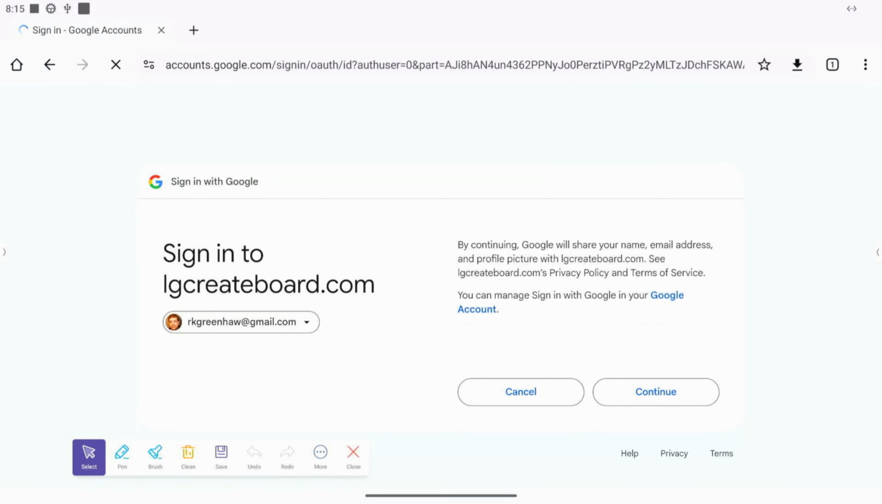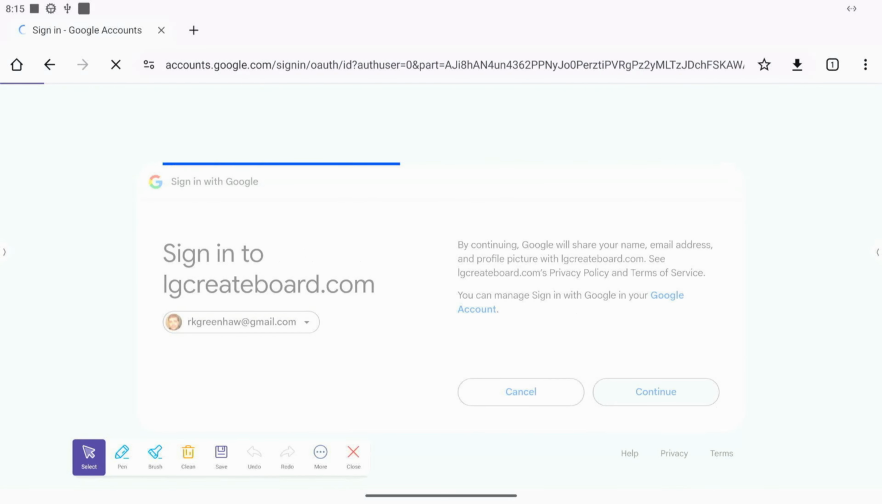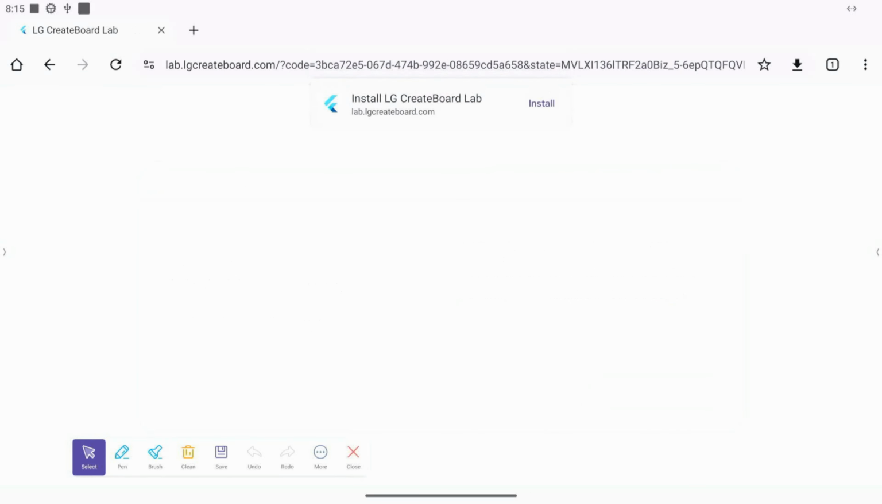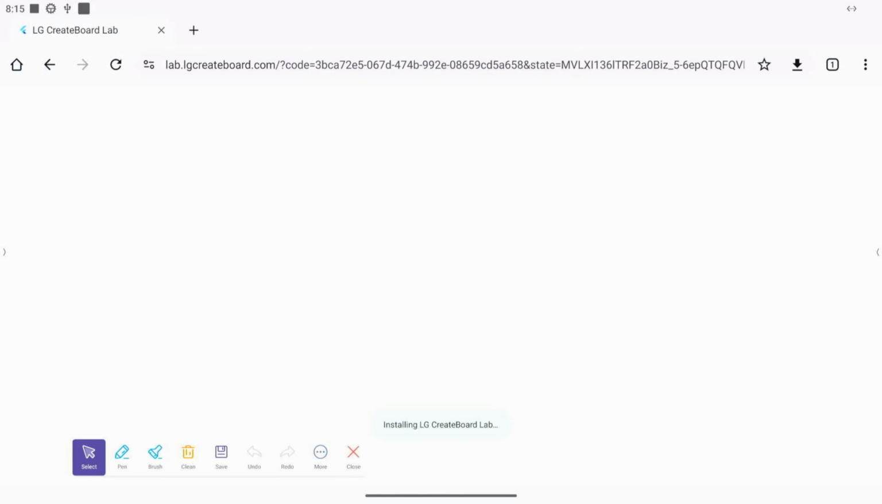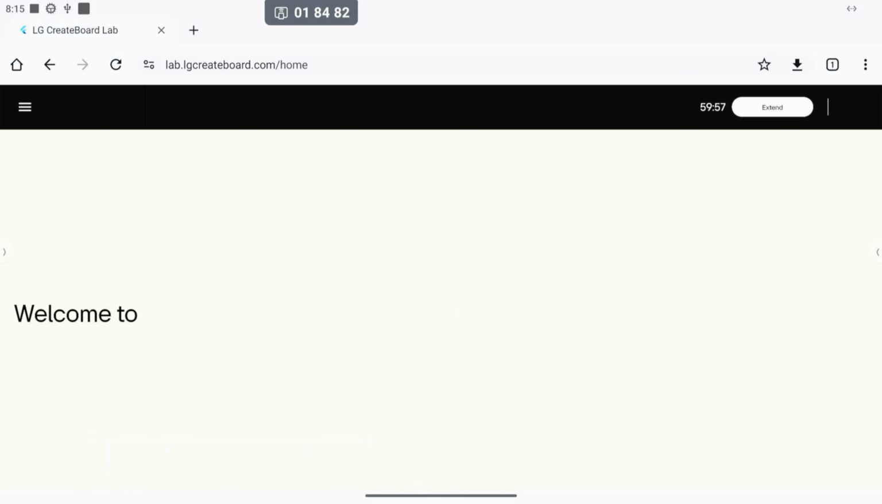And now I'm going to install the Createboard Lab. So if I was doing this on my PC, it would be a much different experience, but it is a way to update the Createboard Lab, install it on your PC, and be able to create documents that you can transfer to your Createboard display.